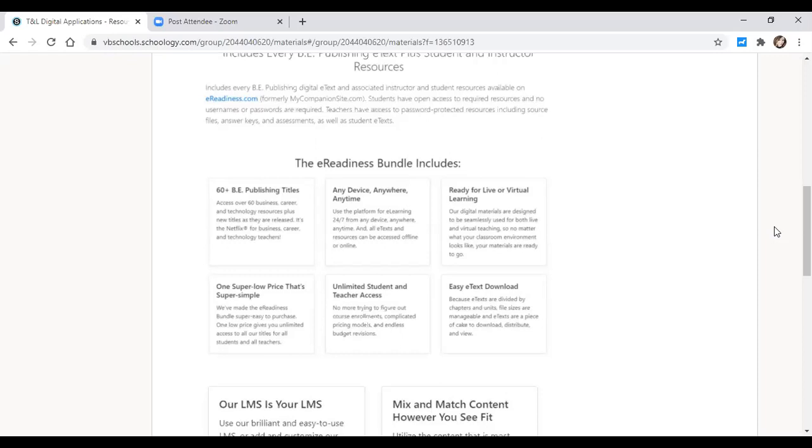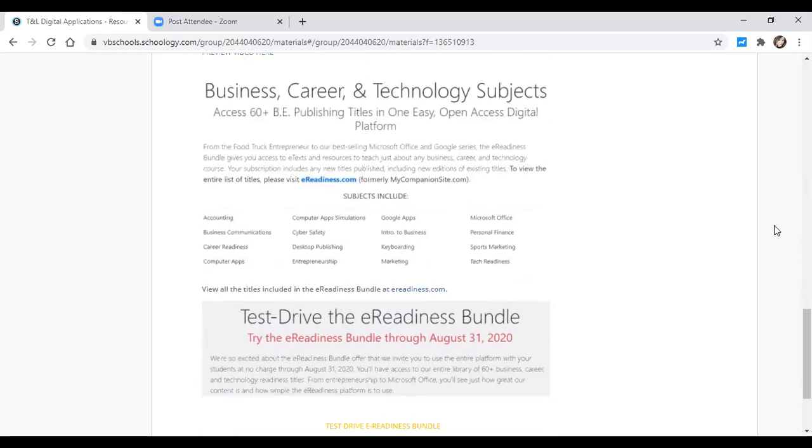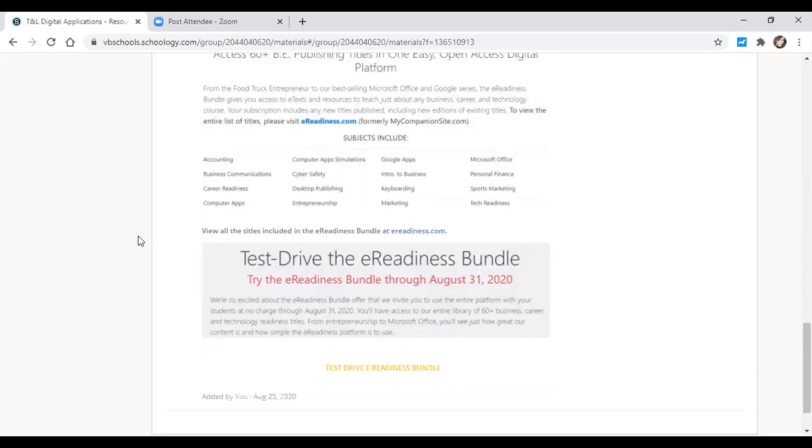You're not just teaching one thing. So you're able to go in there and look at some of those titles and use the ones that impact you. So I liked it because it's got some Microsoft Office stuff in there. It's got some keyboarding things. Google Apps is in there. You'll notice desktop publishing for the other half of the course is in there. Tech readiness, there's just career readiness. There's just a ton of stuff.